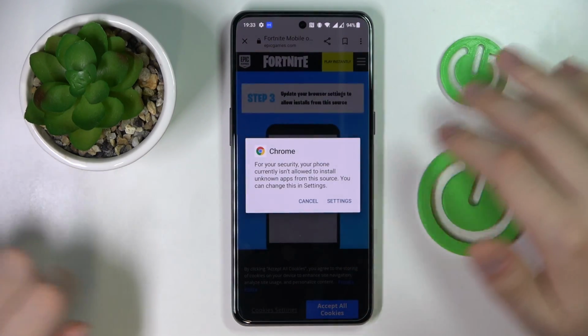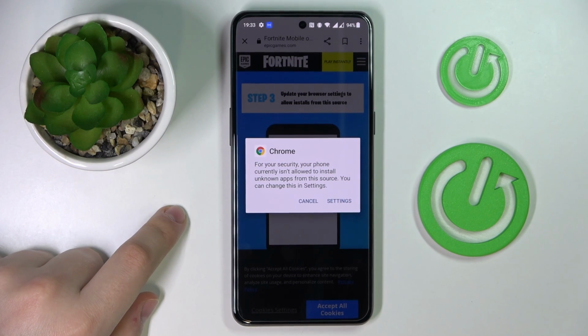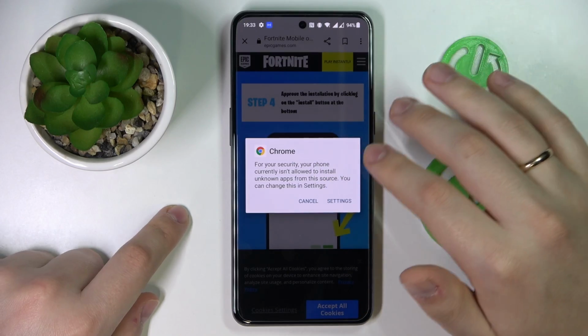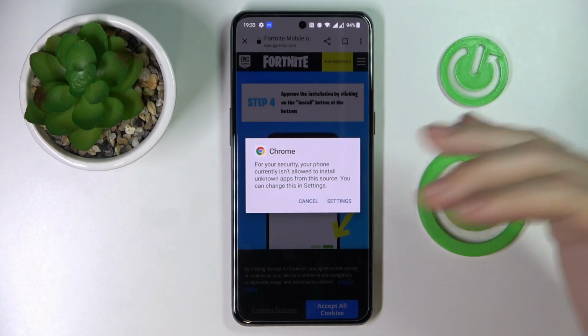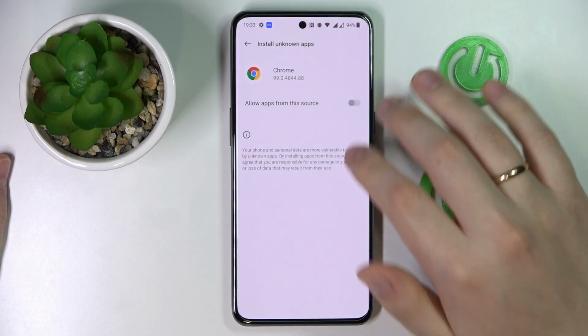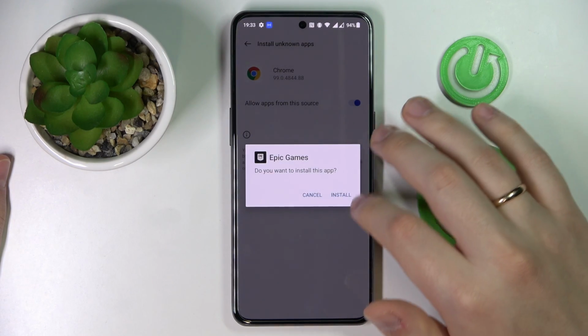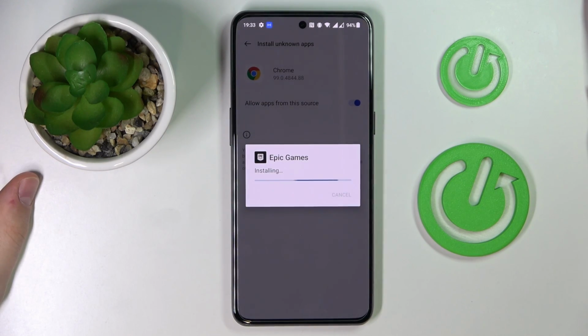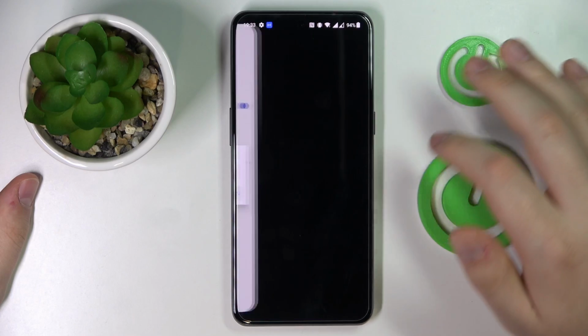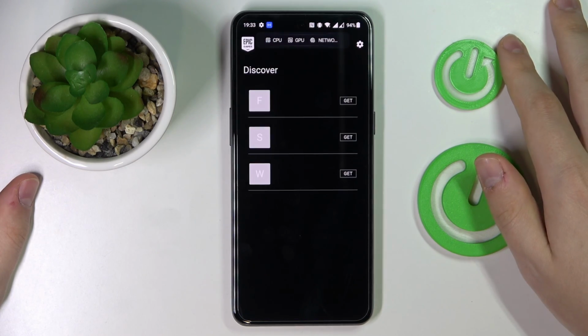As you can see by this little pop-up window, prior to installing the Epic Games launcher itself, it is required that we allow Google Chrome to install unknown apps in the first place. So we'll go to the settings, switch this toggle on, and confirm the installation. Then we can launch the Epic Games application.